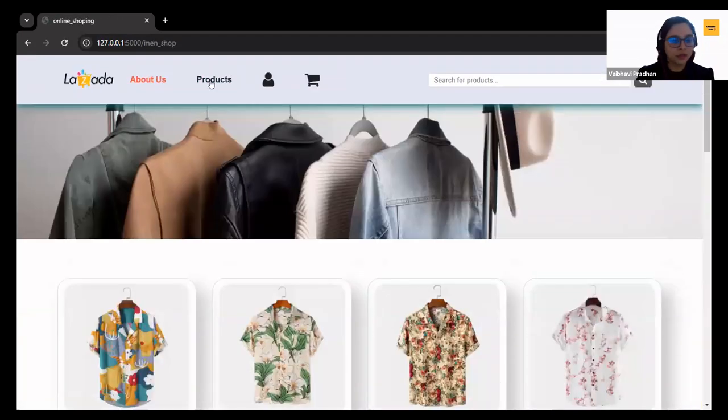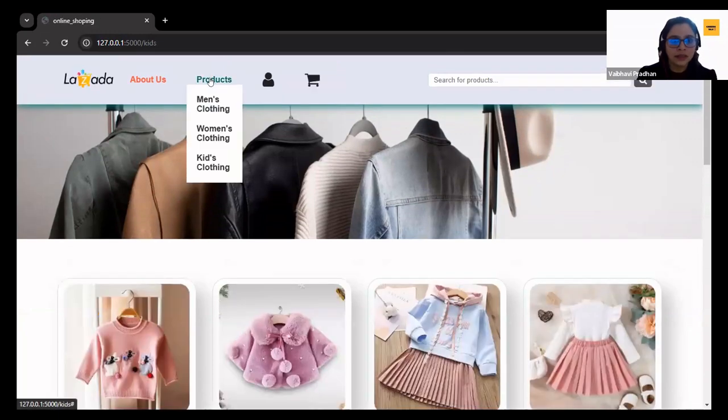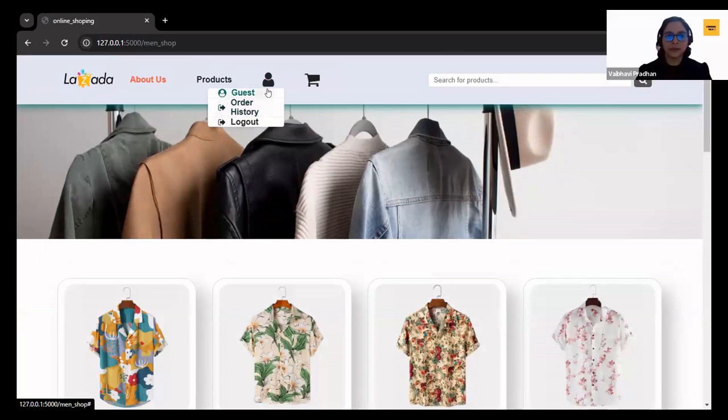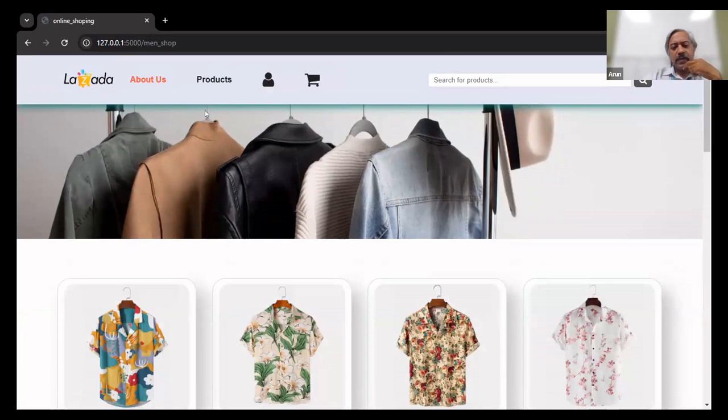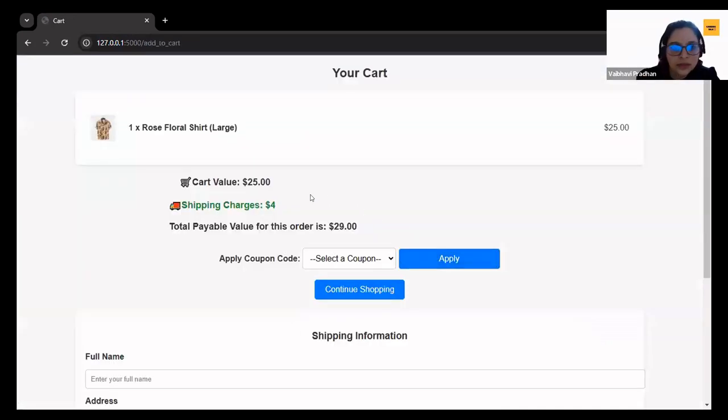So he or she can go to the men's section, women's or kids. Click on that user icon, that user icon is there, right? Click on that. Okay, yeah, it's a guest user. Can you try ordering from this? I want to see if that allows it. It should not be allowed. Okay, let me try. Okay, I have proceeded to the cart.